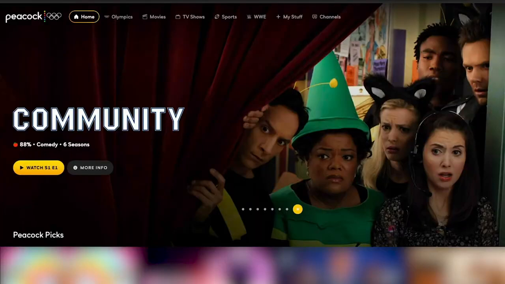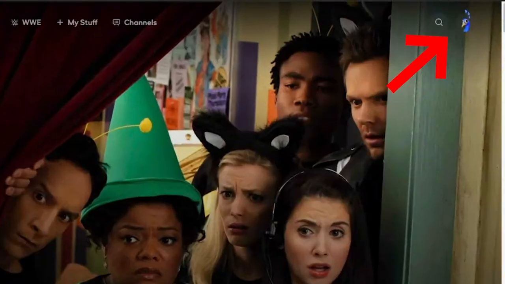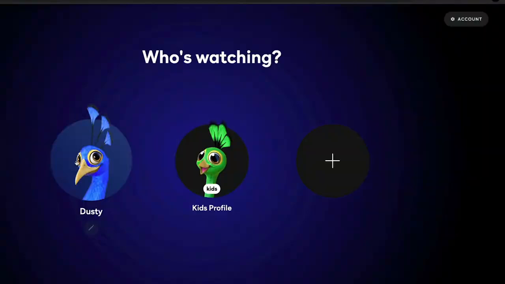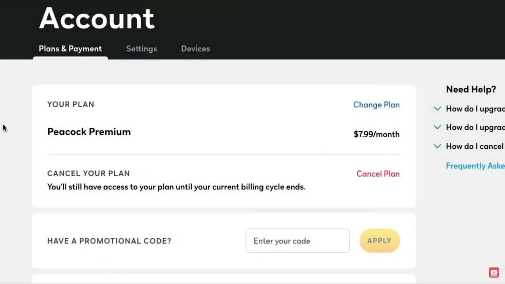So first, when you are on your laptop, you should go to their website, then log in into your account, then go up to the top right corner and click on your profile picture. Once you click on it, you will see this page. Now click on this settings icon on the top right corner, then it will jump you directly to your account settings. You should choose plans and payment, then it will show you here your plan.